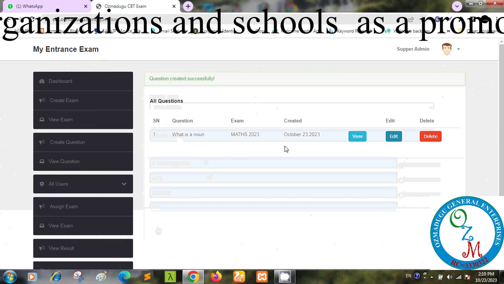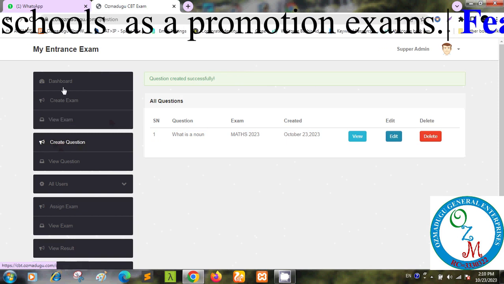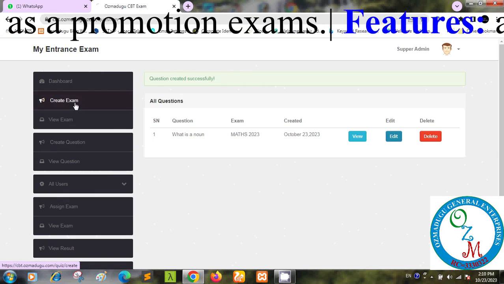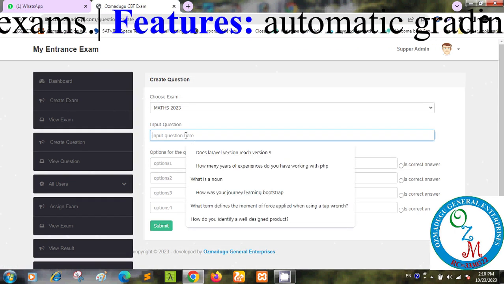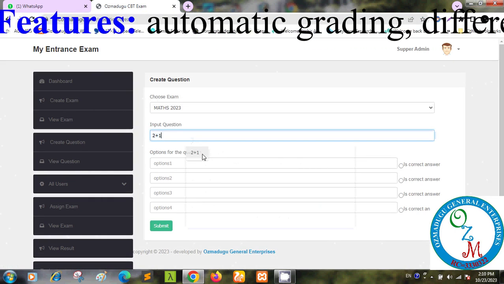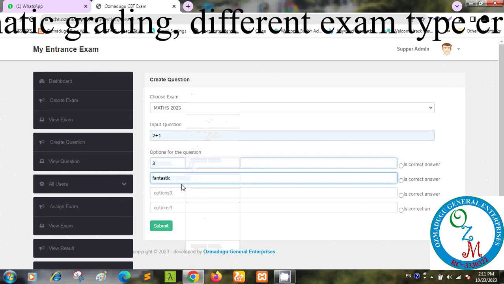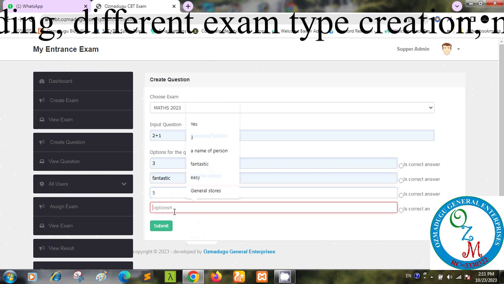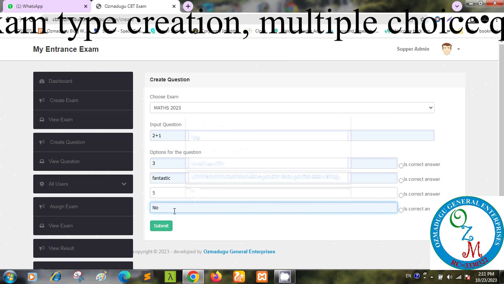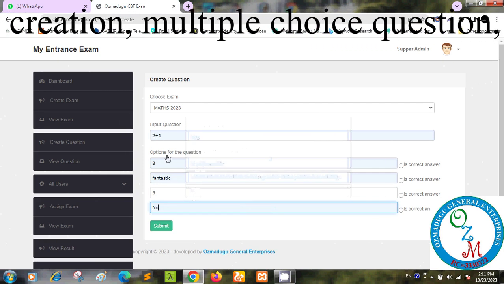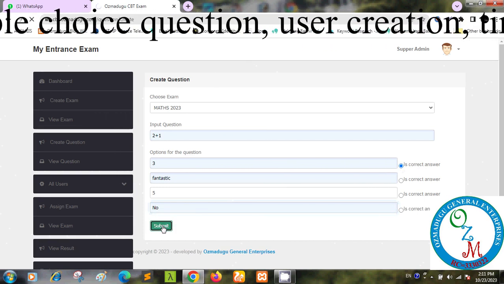So you can see what it is now. It's under March 2023, and look at the created date. You can view it, you can also edit it. So if I want to create the second question, I want to create the second question. Now 2 plus 1, 2 plus 1 is 3. The options, let's say fantastic, let's say 5, and here no. So under this we say 2 plus 1, the answer is 3. So I'll click on this to set it to be the correct answer and click on submit.